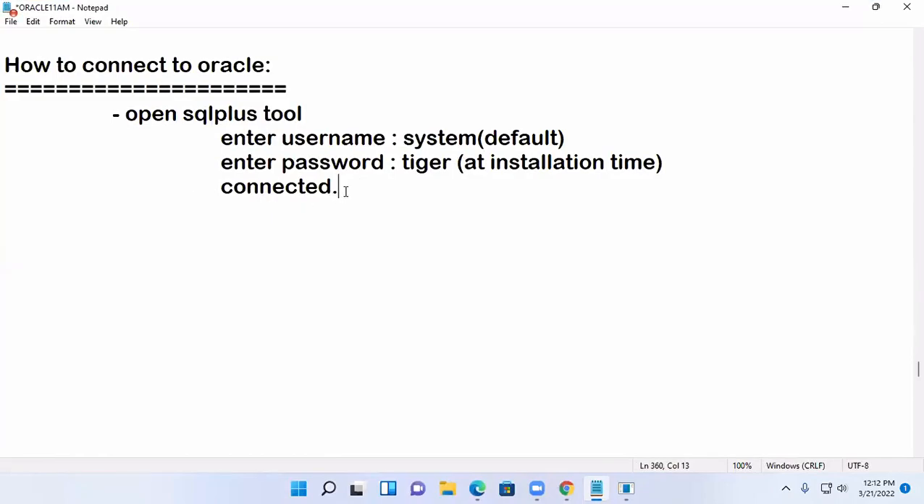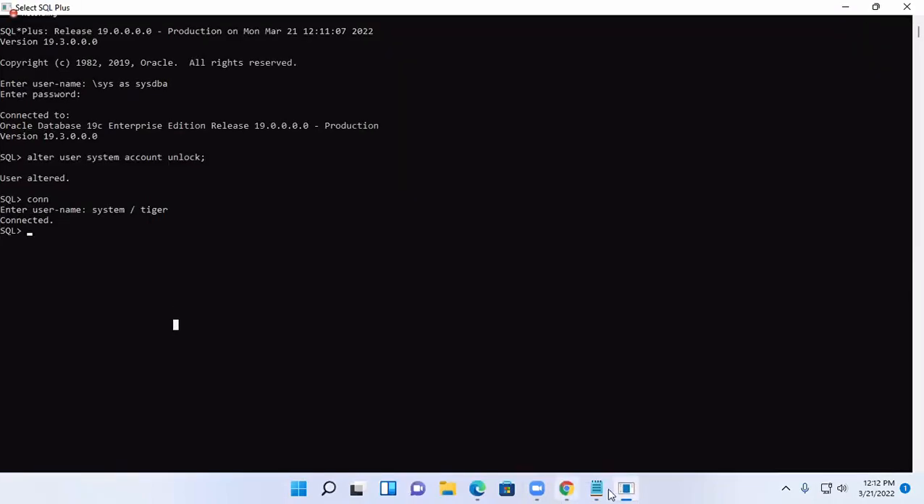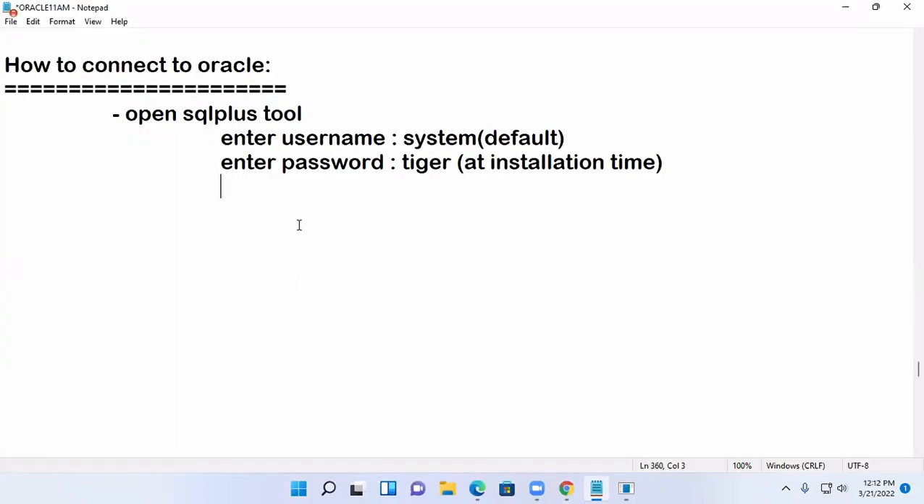If you're not connected and it shows an error, what is the error you're getting? It will be an unlock error. So I will directly write here: if you get the error message "user locked", what is the solution for this?